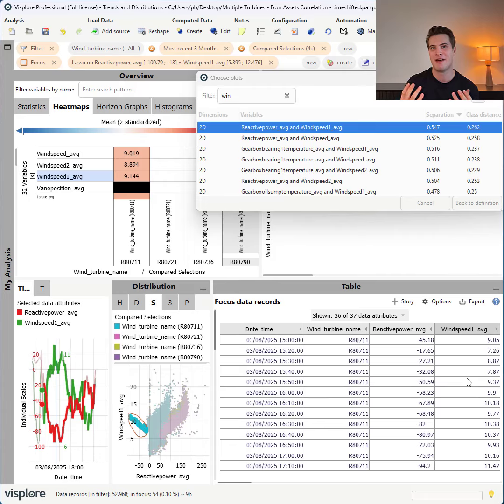So you see it's very easily possible to analyze time series across multiple assets, in particular to compare the operations to each other to find out anomalous operating conditions in individual assets.